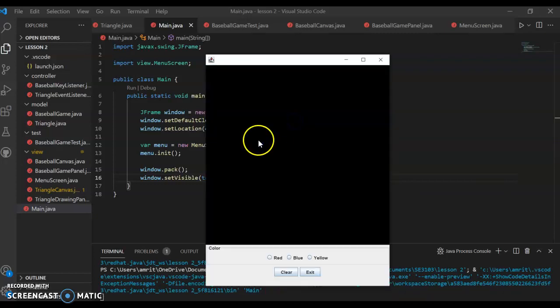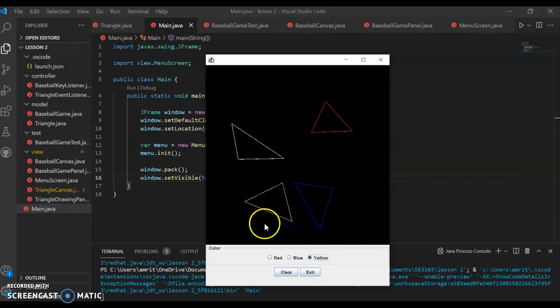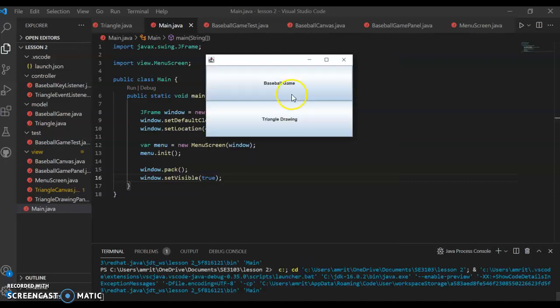Similarly, on the triangle drawing game, if you select the red color, we can build a red triangle, similarly a blue triangle, similarly a yellow triangle. Clear or clear. Exit, you'll go to the menu again.